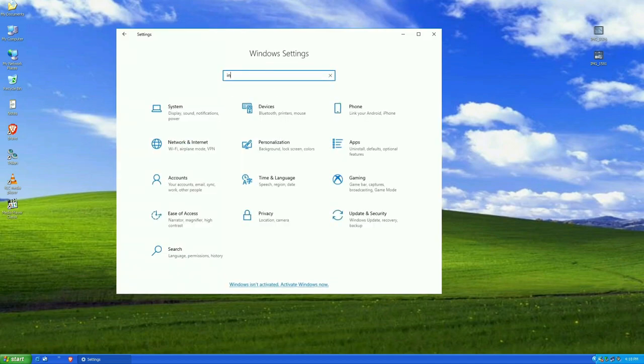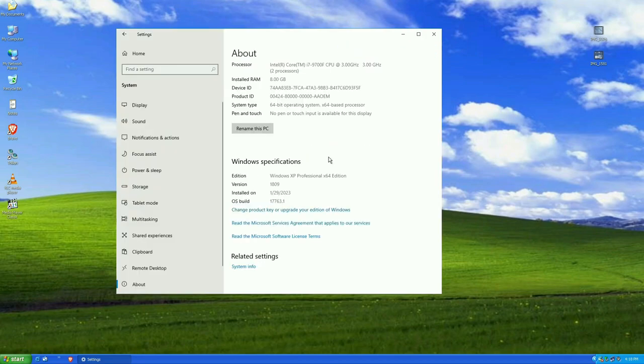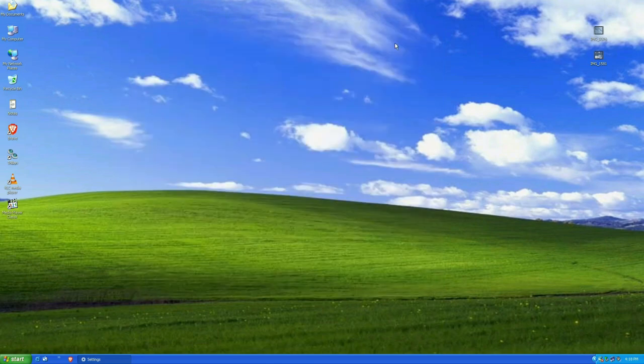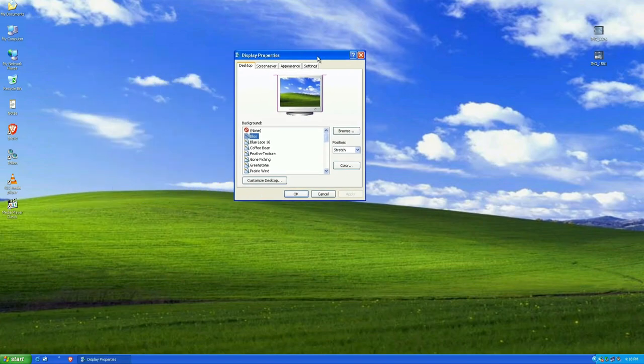And let me see if we can find info here. Account info, processor, show all results. Yeah, they did a good job actually even masking the name here inside the Windows 10 settings. Edition, Windows XP Professional x64 Edition. This is actually really nice how they managed to do all that stuff here.